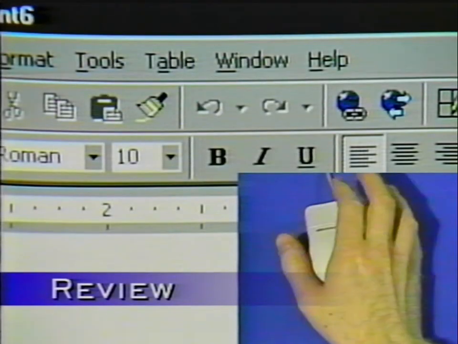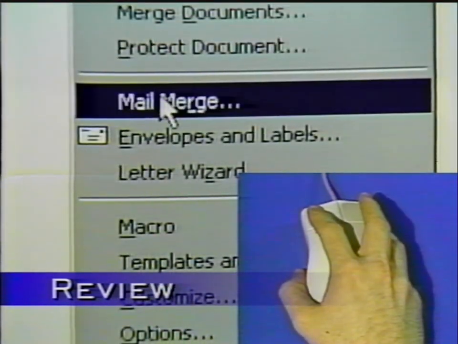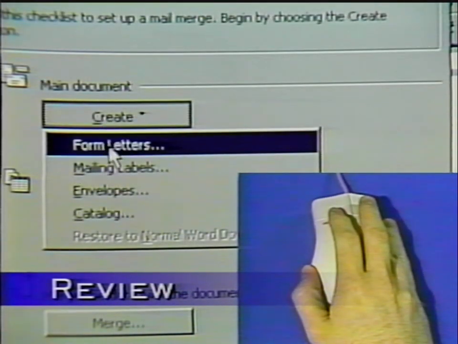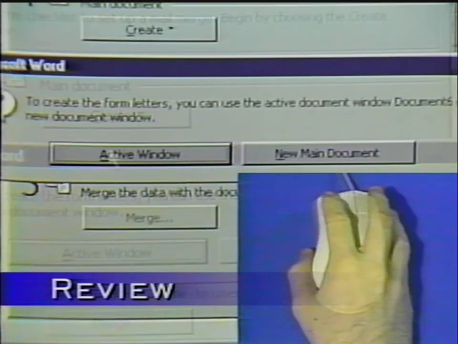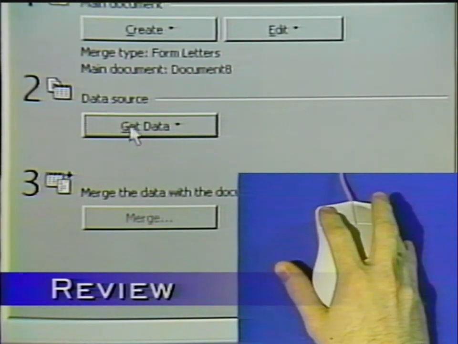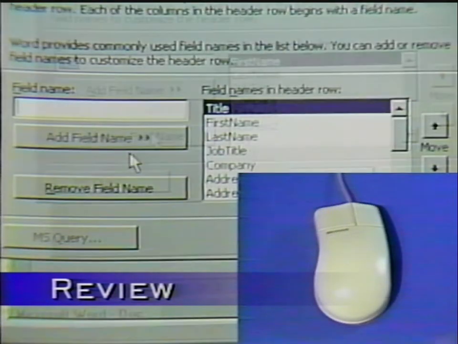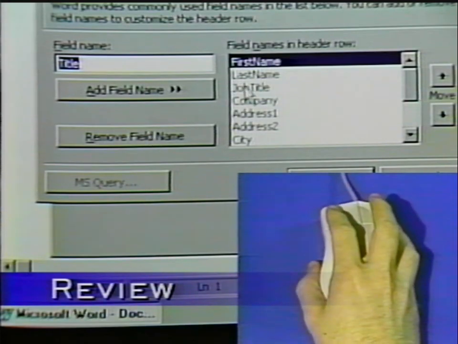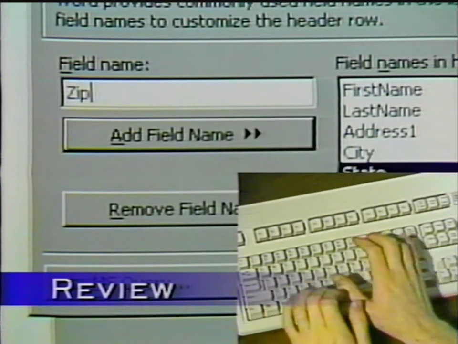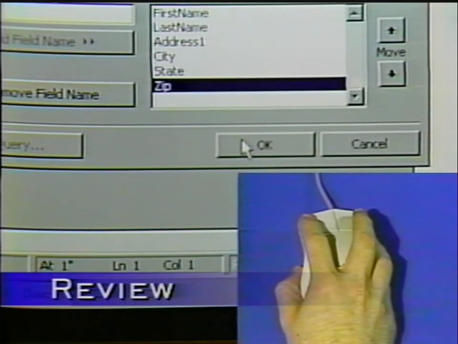So to review merging a data file into a form letter, click on the Tools menu and click on Mail Merge. Click on the Create button and select Form Letters. Select New Main Document. Now click Get Data and click on Create Data Source. Eliminate field names you don't need by clicking on the field name and clicking on Remove Field Name. To add a field name, type it in and click on Add Field Name. After you've finished adding and deleting field names, click OK.